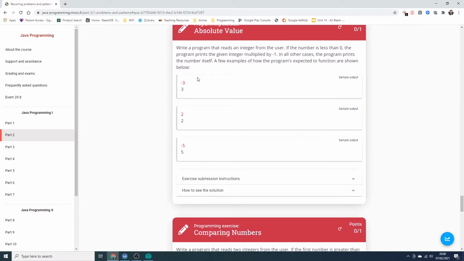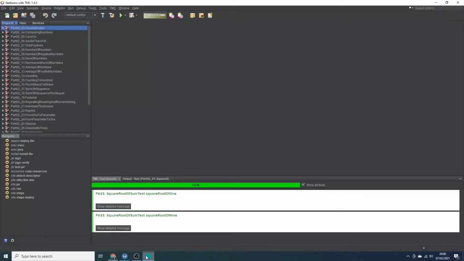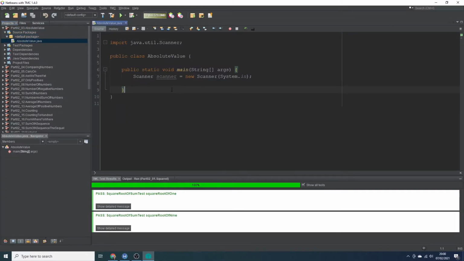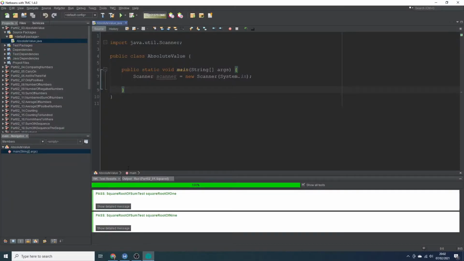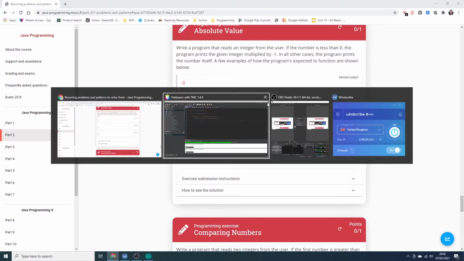Okay, so we need to do this. Right, let's go. So back here, we've got our absolute value. Default package, there we go. Okay, so we haven't got any prompts, nothing that I need to copy. So let's get cracking. The first thing we're going to need is, oh, we don't even need a System.out, do we? No, okay, cool.